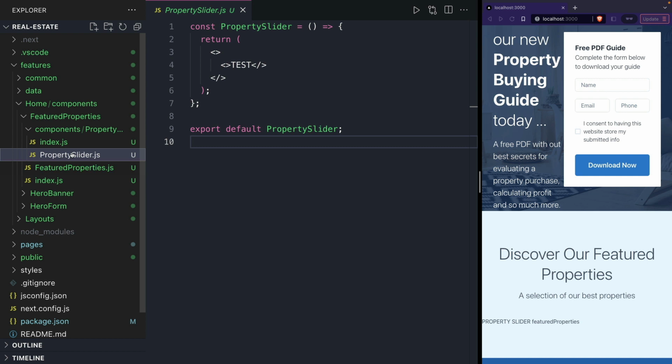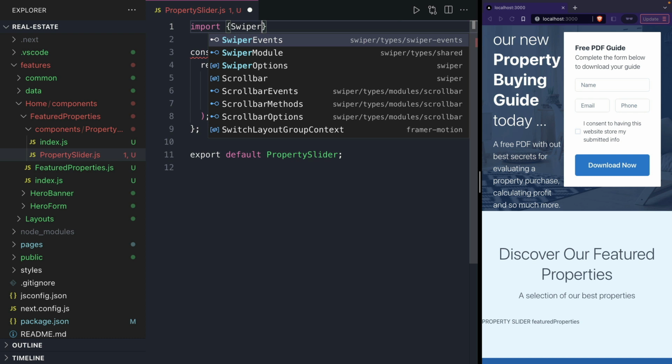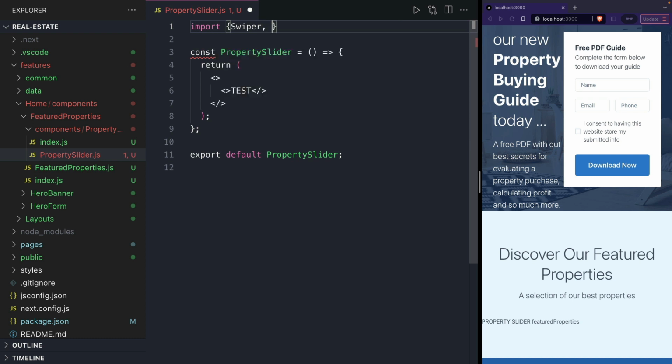Okay, we are now in property slider. Now there's going to be quite a few things to import here as we're going to be using Swiper.js. So try and follow along. If not, just download the code later on. So we're going to import Swiper and Swiper slide. And that's going to come from Swiper React.